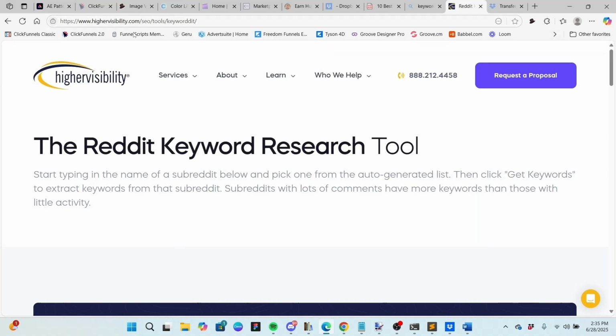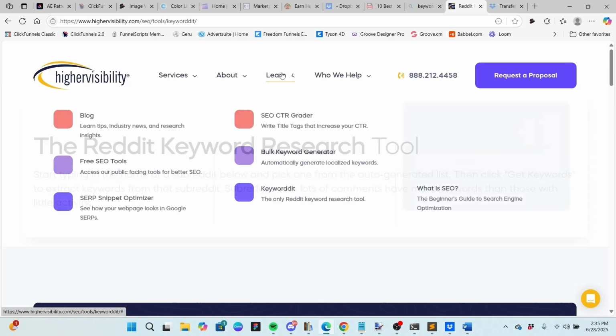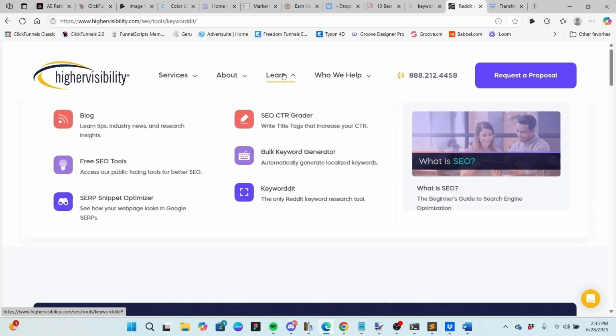We're looking at a site called Higher Visibility, and it's an SEO-oriented site. It has some free tools that we're able to use. And if you know anything about me, you know I like free tools, because some of these analysis tools with things like SEO can be quite pricey.